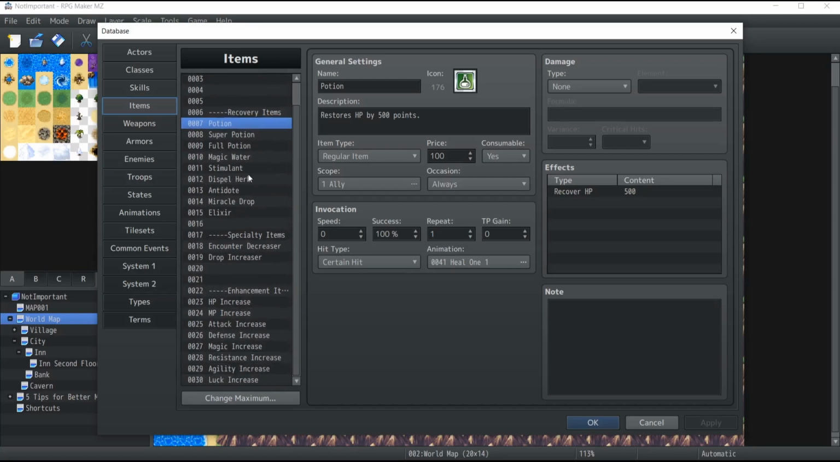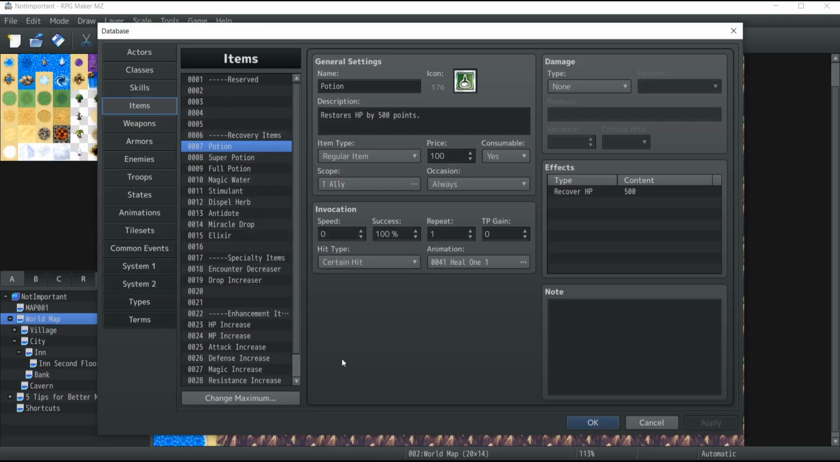Now, items specifically does not cover weapons or armors. These are consumables, key items that are stored in your inventory and never equipped by your character. So these are more for utilities rather than equipping. So there's four types of items inside RPG Maker MZ. The item types are regular item, key item, item A, and item B.